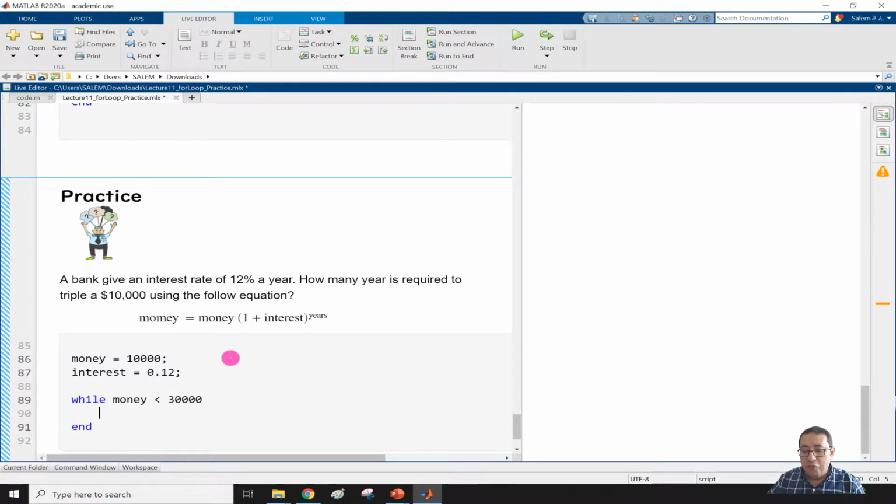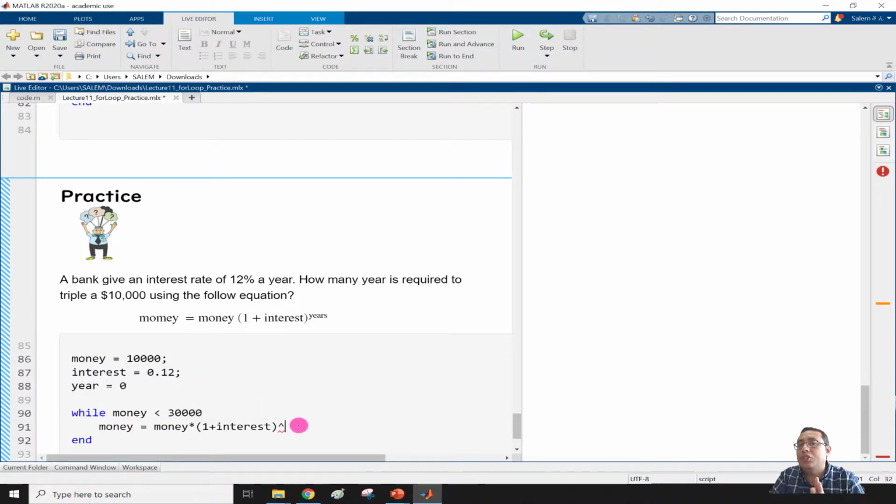And we have while here, and we can write the new money is equal to the initial money multiplied by 1 plus the interest, and then this is to the power of the year. And for this year, we need to count how many years. So if we write year equal to 0 here, this is kind of the first, we didn't start yet, we just deposit the money. And this will be the year.